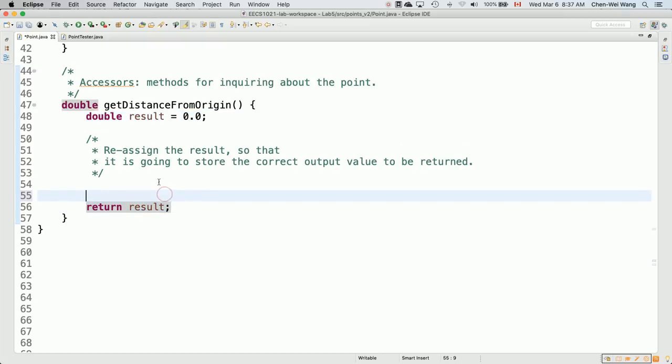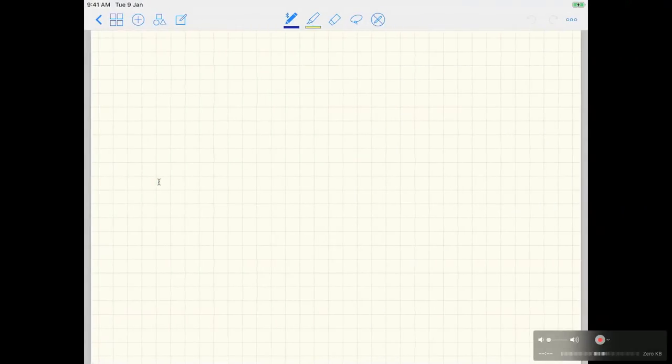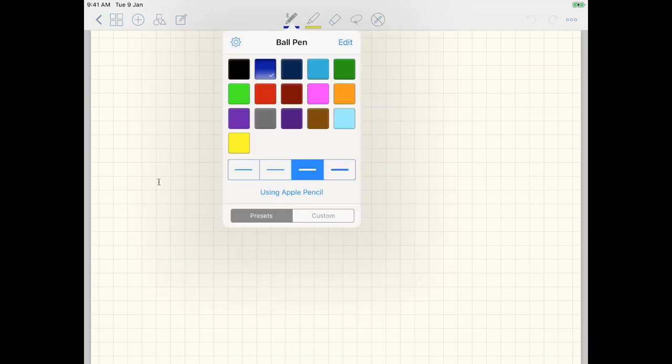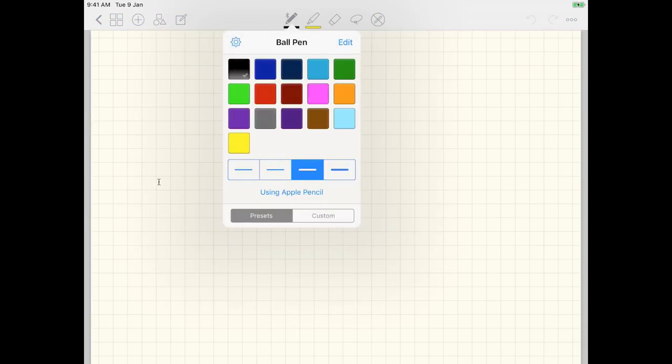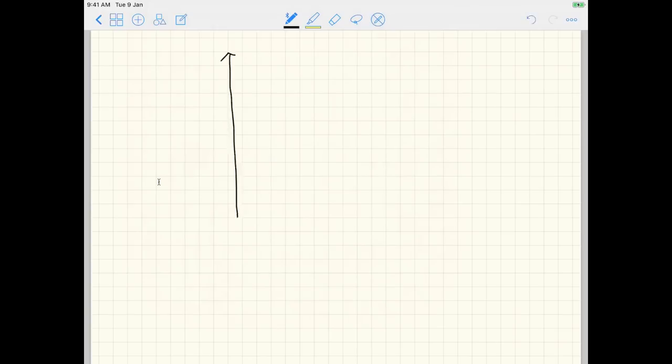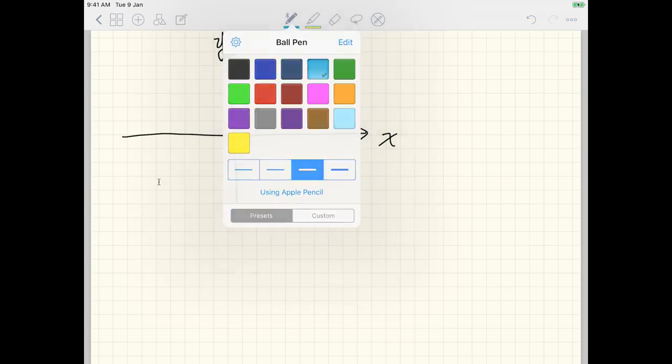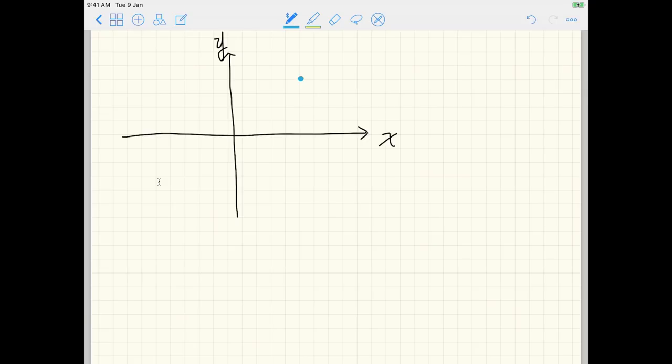Now for this particular accessor, how should we define it so that it reassigns the result to be the distance of the point from the origin? Let me give you a little intuition. Let's review how you calculate the distance between a point and the origin on a two-dimensional plane. Let's say over here we have a two-dimensional plane. We've got the y-axis over here, and we also have the x-axis over here. Let's say over here we have the point that we're talking about.